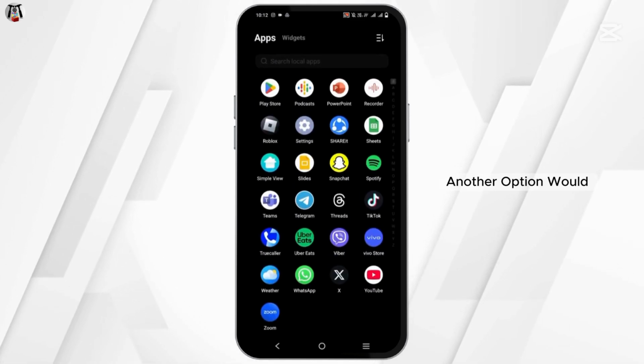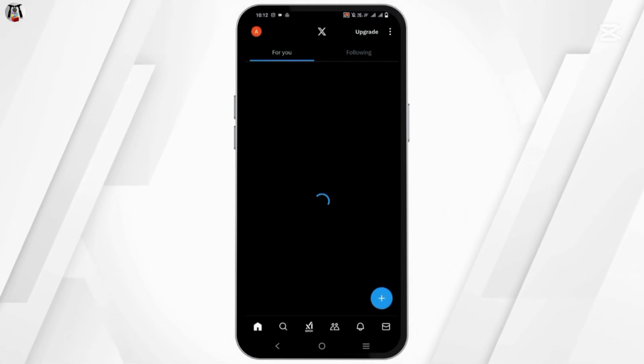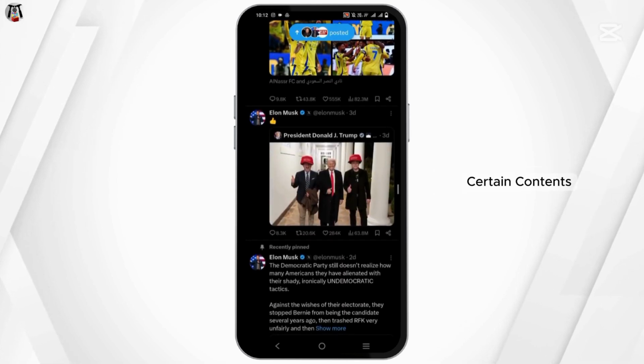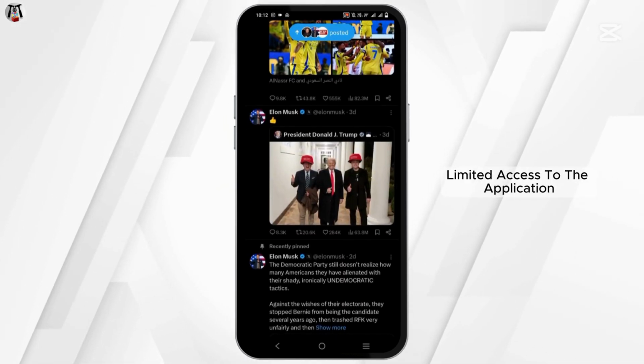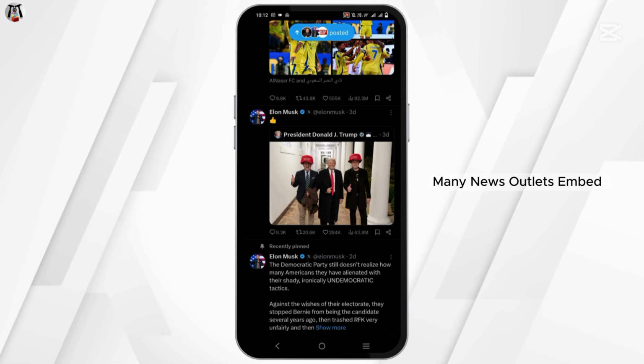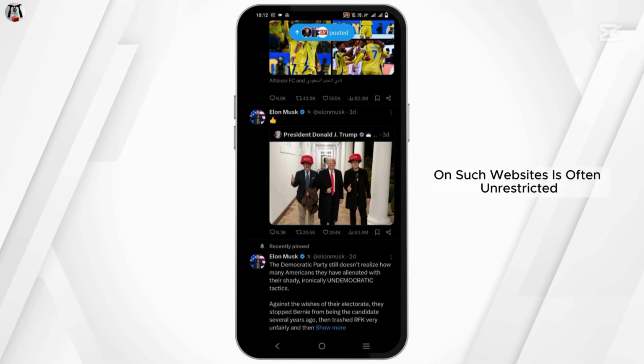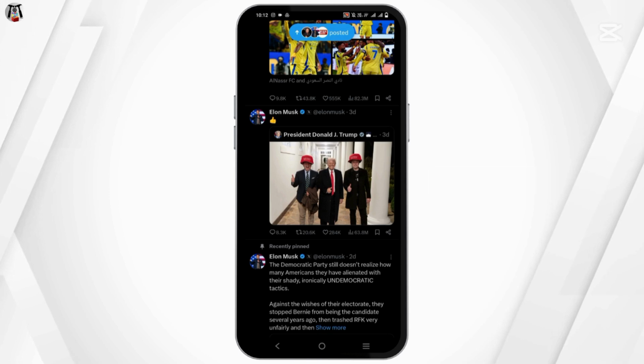Another option would be using the app temporarily. Even without logging in, installing the app and browsing certain contents may provide you limited access to the application. Many news outlets embed the tweets in articles, so reading tweets directly on such websites is often unrestricted.